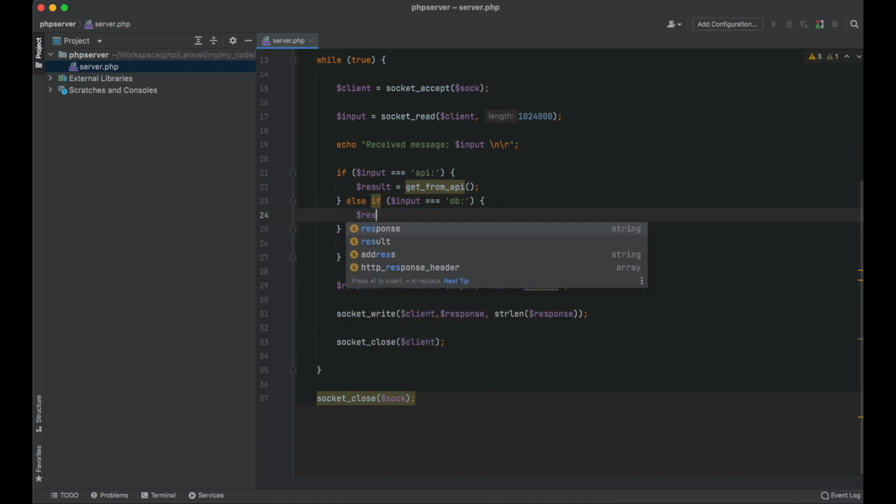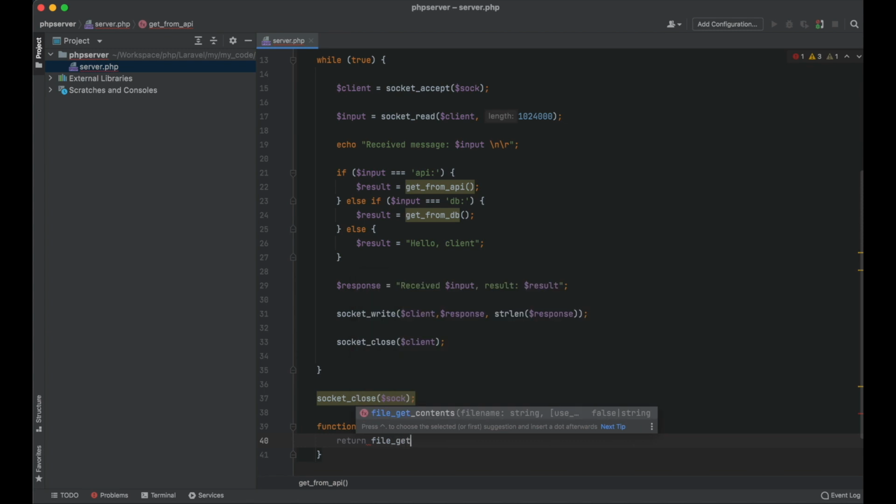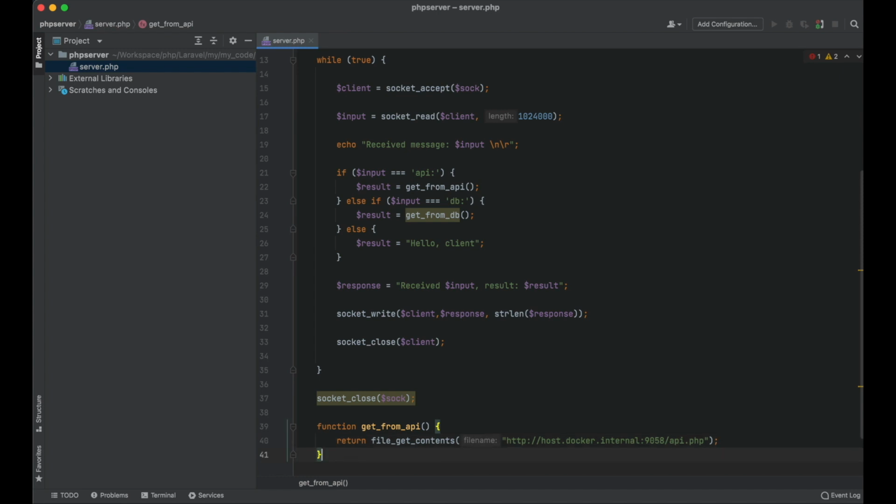Let's call two functions here. And now let's define them. So first function is get from API. We'll use the file get contents function. And the API is running in another Docker container. That's why we're using this fancy domain name here.